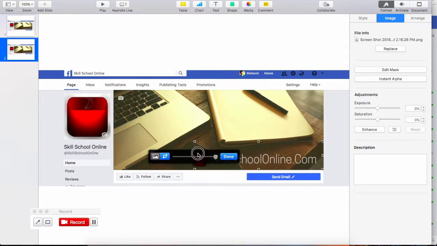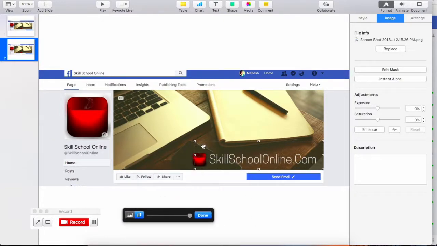Just move this out of the way. The main reason is that we're trying to capture, say, even send email and skillsschoolonline.com in this particular mask. Once we're done, we just say done. You won't see it right now because both the duplicate and the normal screenshot are the same.